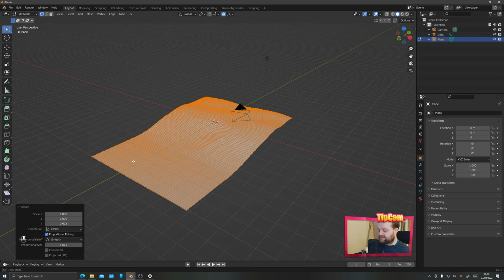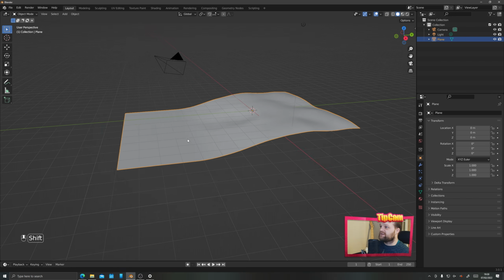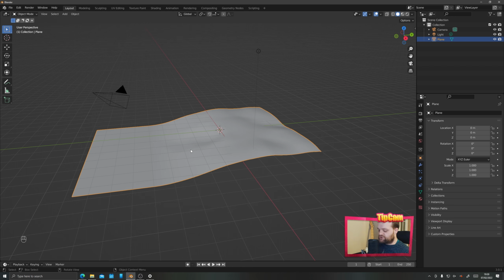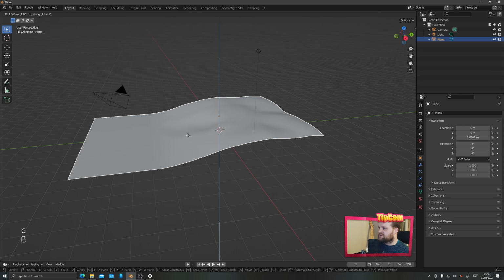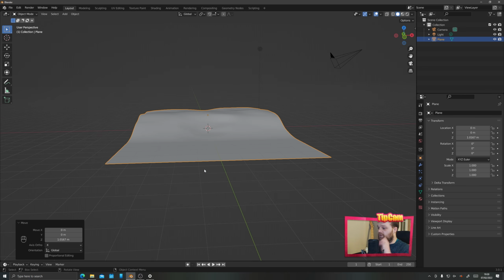That's looking perfect. Let's press Tab again to go back into object mode. And you can see now we've got a cool looking ground plane. I'm going to press G and then Z as well to bring it up just so that the bottom of our plane here is resting roughly on the floor of our world.